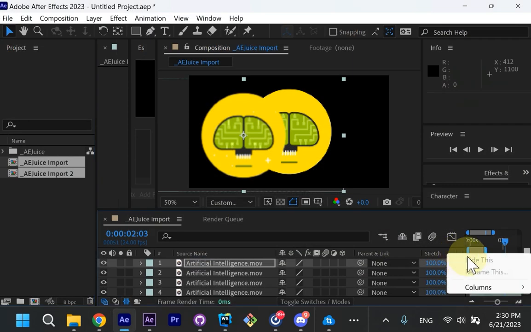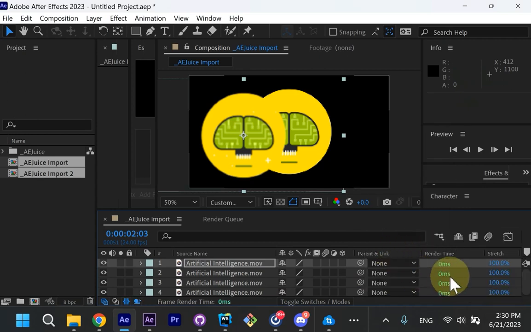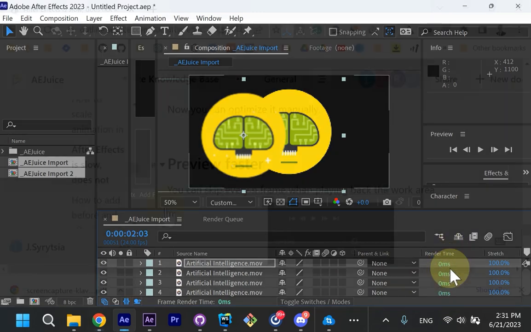Next, you can profile After Effects by enabling the render time feature. You can enable render times by right-clicking here, Columns, Render Time. Now you'll see the Render Time column and it will display how long each layer takes to render. In my case it's 0, but if you have a heavy project you can see that some of the layers might take 0 milliseconds. But some of them can take 2 or 3 seconds, and in that way you will know what you can optimize in your project.